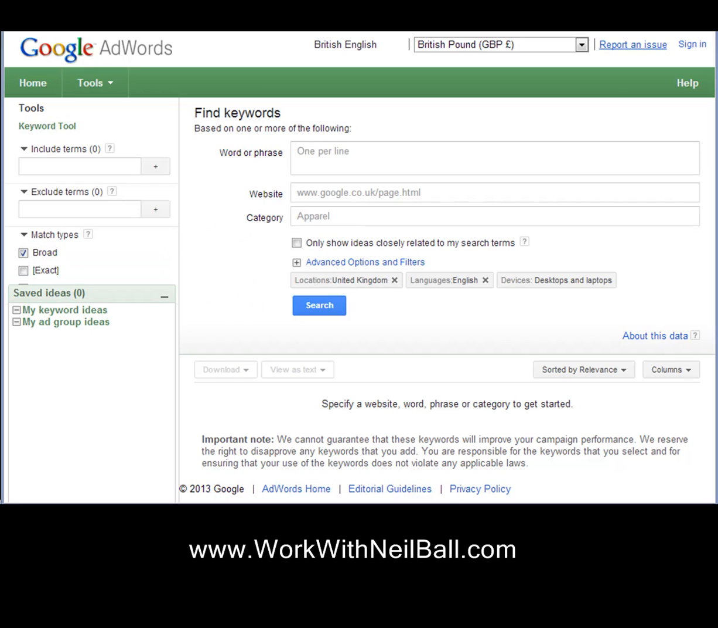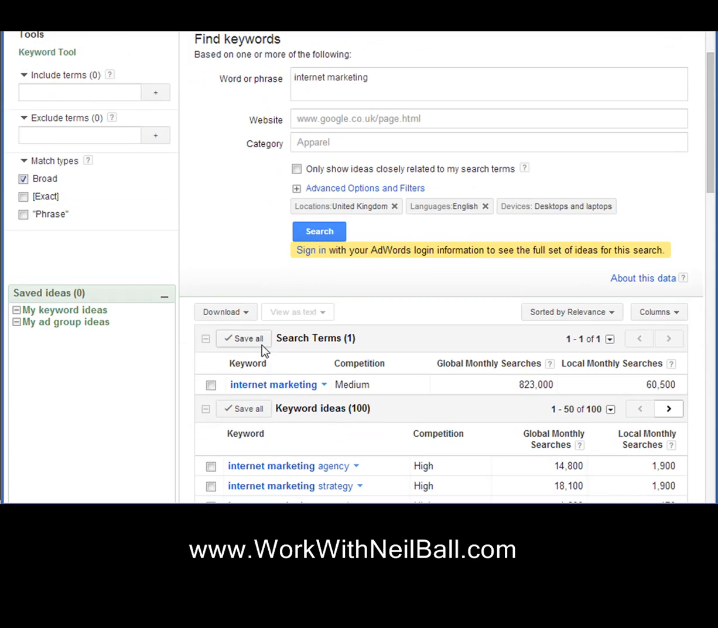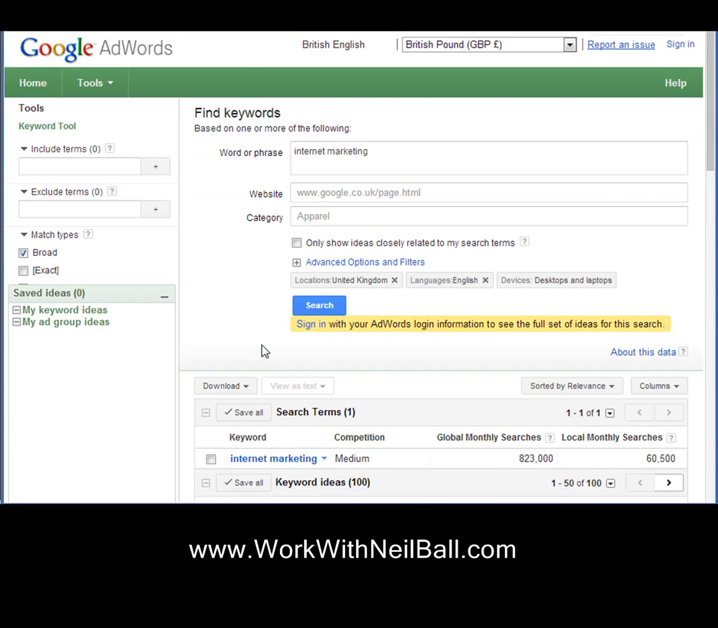If you're doing a search, the first thing you need to do is start off with something that's of interest. So use a broad phrase that's applicable to a particular niche or something that you're interested in, and see what it throws back. If I put something like internet marketing as an example, I can do a search there and it will come back with a set of results like that.